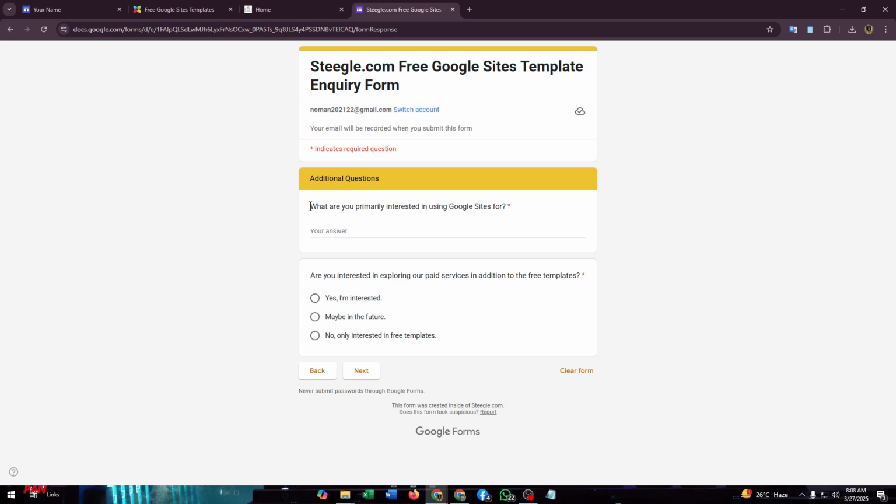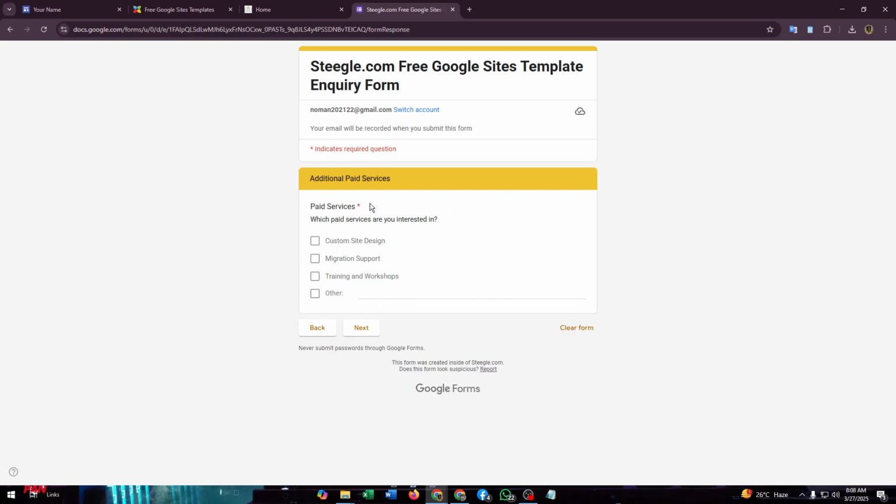So here you can find what you are primarily interested in using Google Sites for. I'm going to write portfolio. And are you interested in exploring our paid services in addition to the free template? So maybe in future. Tap on next here. So here are the additional paid services. Which paid service are you interested in? If you're interested in custom site design, migration support, training, workshop, or other, you can select the other option here. So I'm going to choose one of them from here.